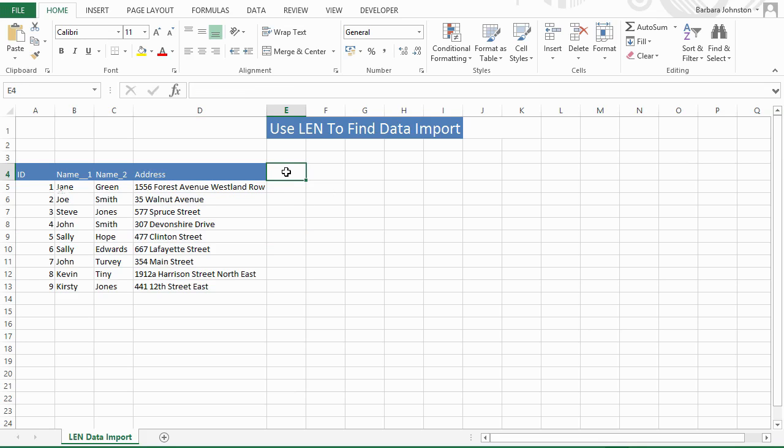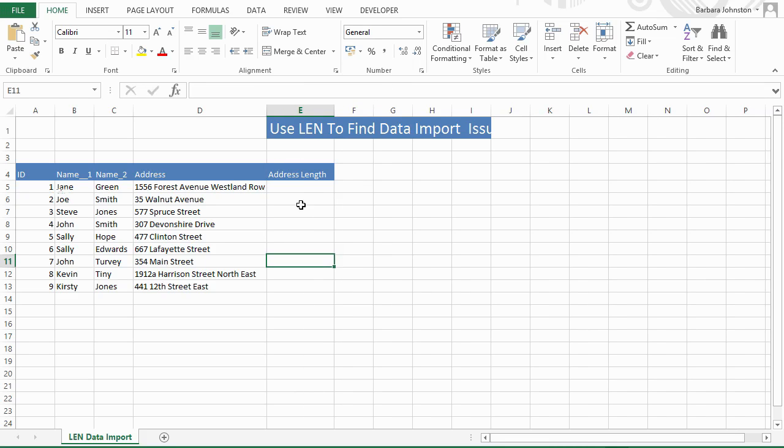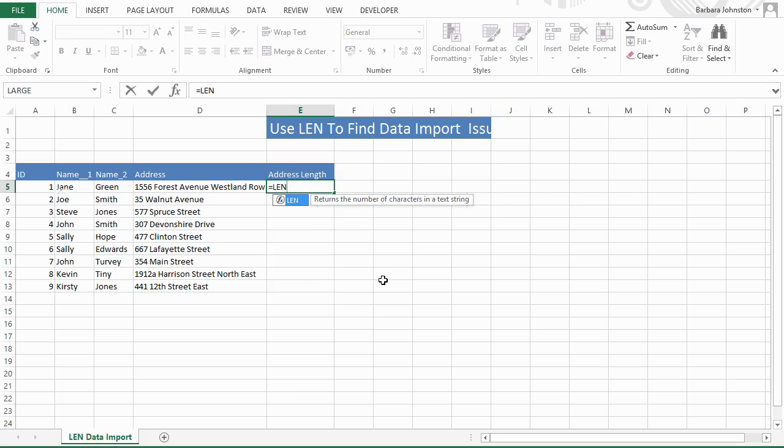So what I'm going to do is enter a new column just in here, and I'm going to call it address length. So as ever, start with the equal sign, and let's type Len. Again, Excel tells us what the function is for. It returns the number of characters in a text string. Open our brackets, and then let's select the first cell that we want to look at the length of the string. Close brackets and hit enter.